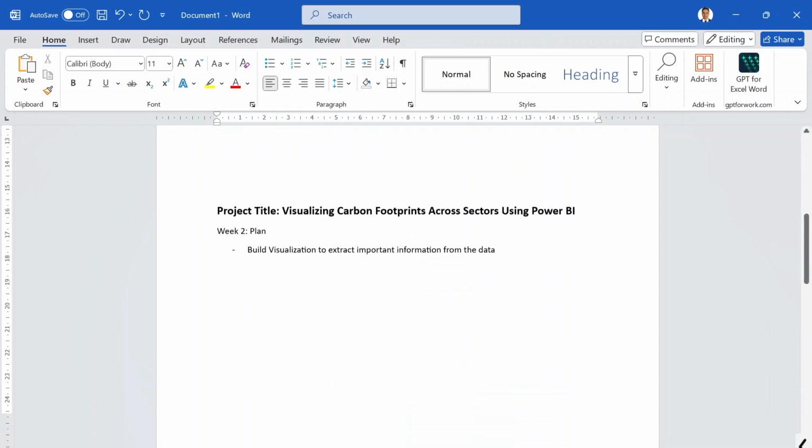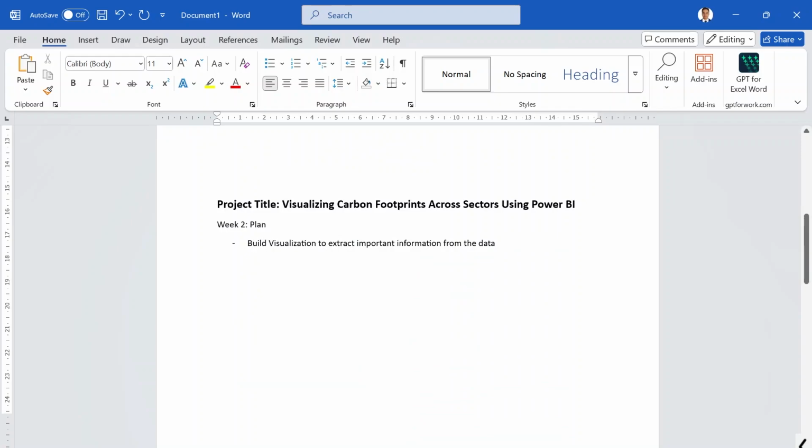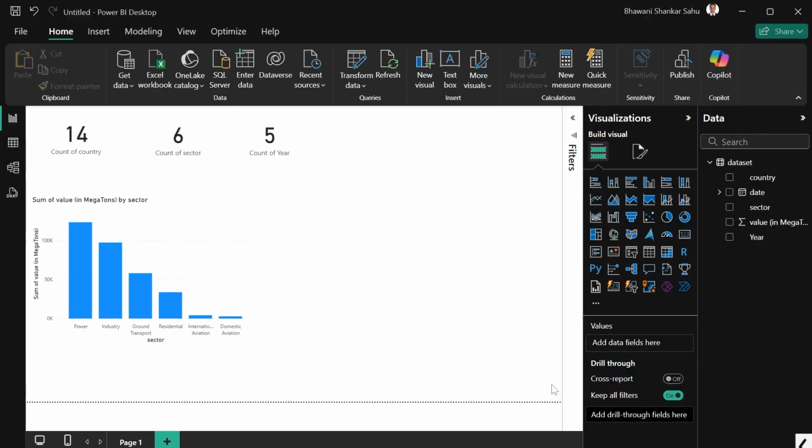So this week, the plan is something different. This week, we are going to build more visualizations using the dataset in Power BI Desktop to extract more useful information from the data, right? To do that, again open your Power BI Desktop, which you created last time. I hope you must have saved that, the things we have done till this point.